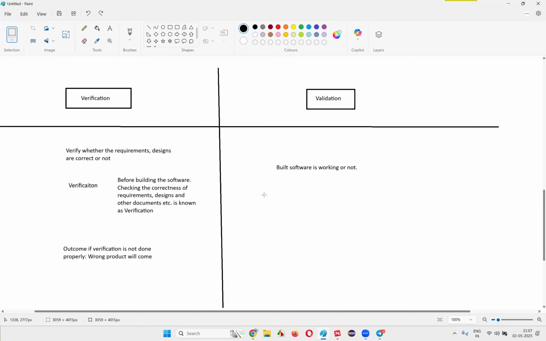Simple. Here, before building the software, checking whether the things required for building the software are correct or not is verification. And once the software is created, checking whether I am able to use the built software properly or not is called validation. Simple. Now clear, na?